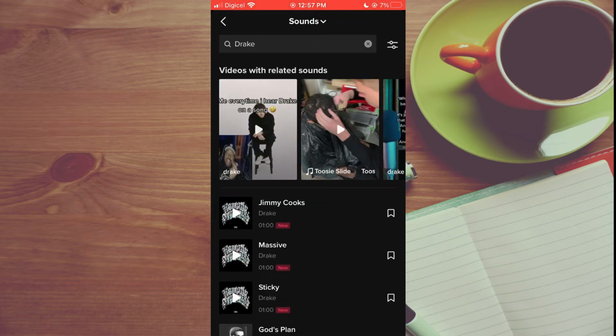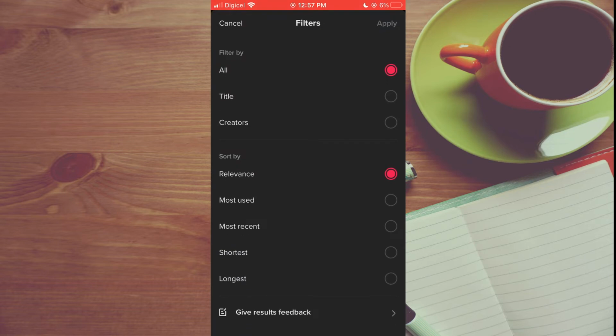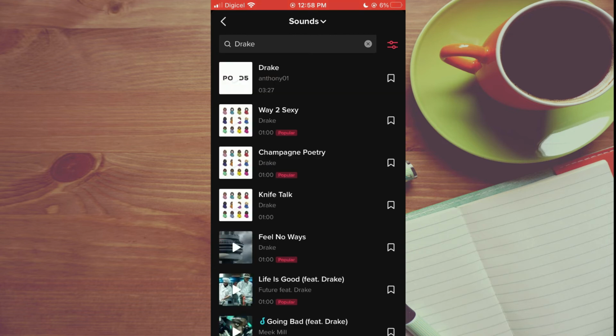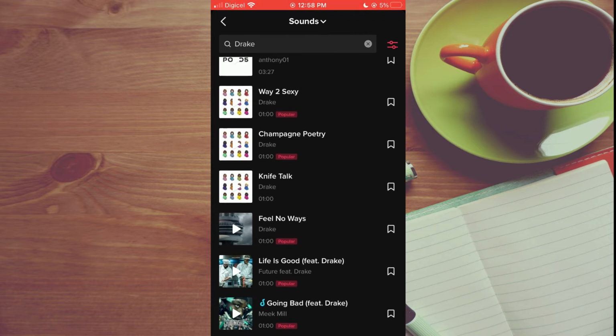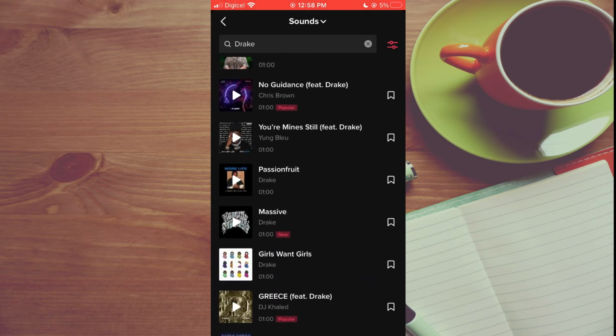Once you have selected the artist, you are going to tap on the two lines right in line with the search bar in the right hand corner, and then you'll see sort by, and you are going to tap on longest, then tap on apply. And you will realize now that you see the longest songs that Drake has on TikTok, which is 3 minutes and 27 seconds. And you can scroll down and you will see all of his 1 minute songs.